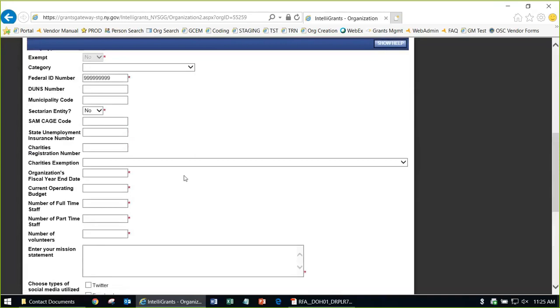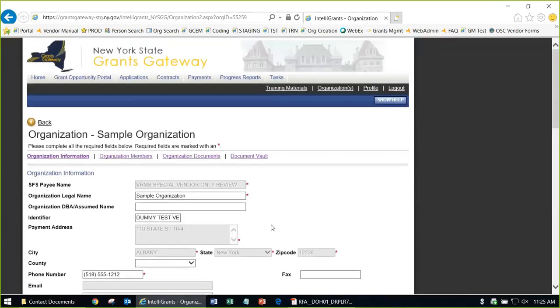If you're an individual, obviously it's not going to ask you what's your current operating budget and how many staff you have and so on. So it's a little different for an individual.